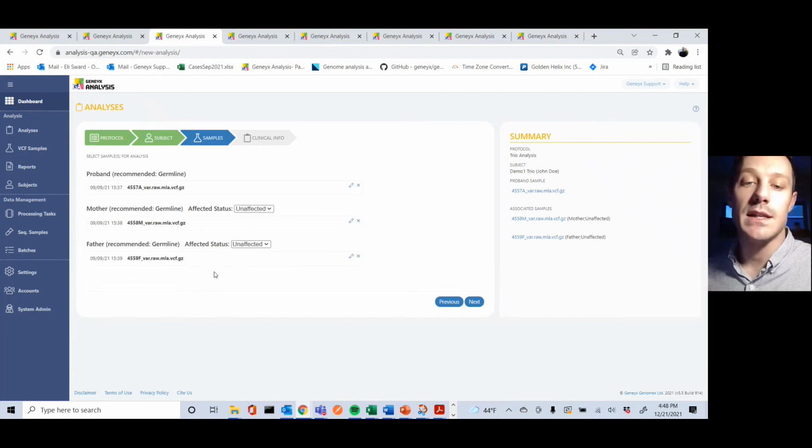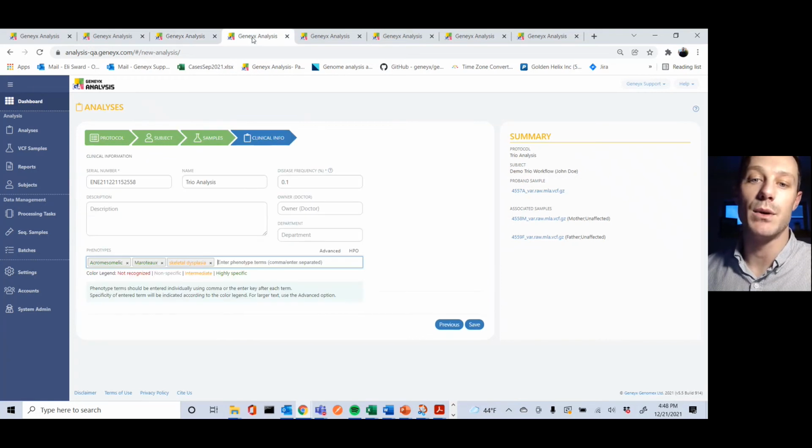We do get questions if the Geneyx analysis platform can perform extended trio analysis, and the answer is yes. We can help you in creating that particular protocol. But in this case, we have all of our VCF samples associated, and if we click next, it'll bring us to the clinical information dialog.